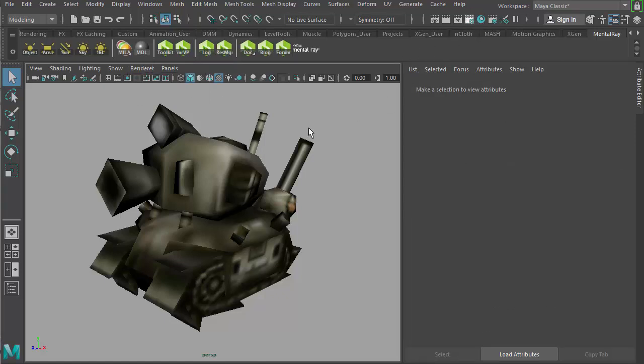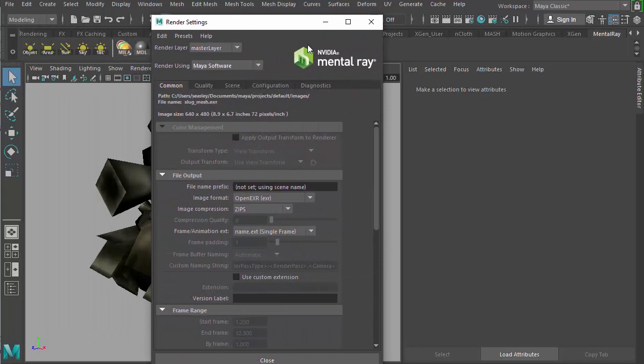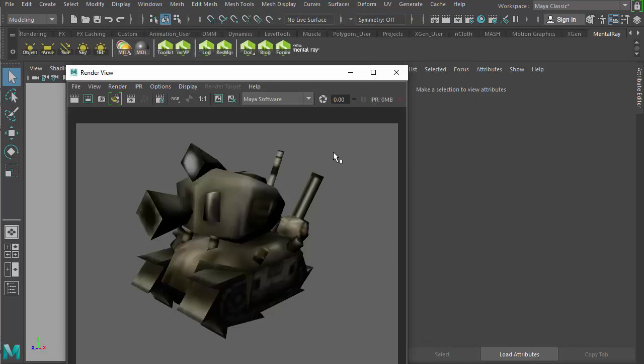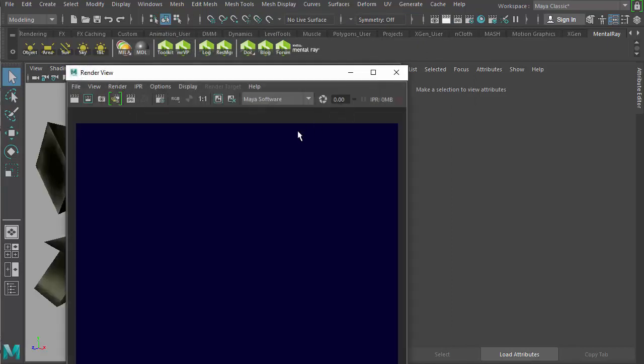I want to make sure that I'm not using anything too strange. I'm using Mental Ray, which I don't need. I can just use the Maya software. A lot simpler. So I do this again. Pops up. Pretty nice. I want to get even closer. See how far I can push this.